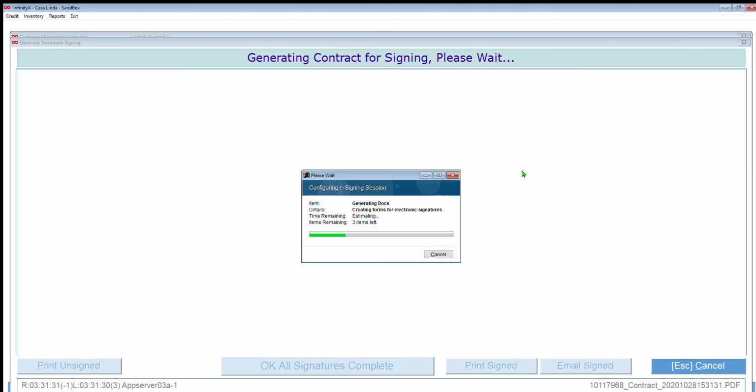And what's happening now is the e-signing session is being set up. All of the things that the customer needs to sign, all the documents for the customer, are being put together. It's going out to a different company that does this, and it'll come back. It usually takes between 30 and 60 seconds for this to complete, and it will come back with an e-signing session for the customer.